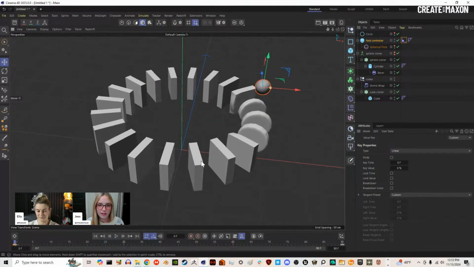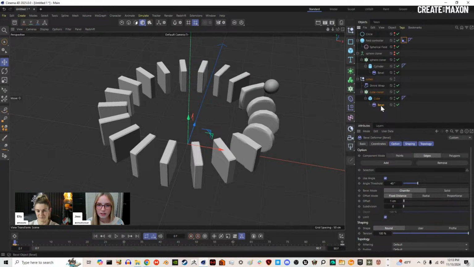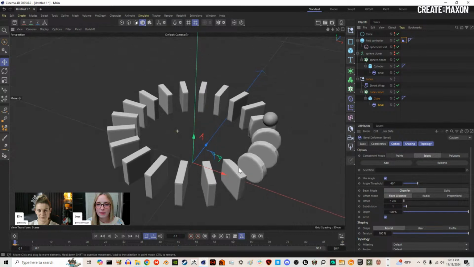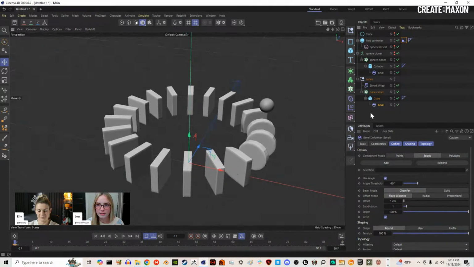If you're not a huge fan of the harsh edges on the cube, we could also drag our bevel from the cylinder, holding control, and drag our own bevel layer onto those cubes just to give it a little bit more smoothness on those edges. But essentially, we've got the effect here. So I think we can move on to creating the materials.